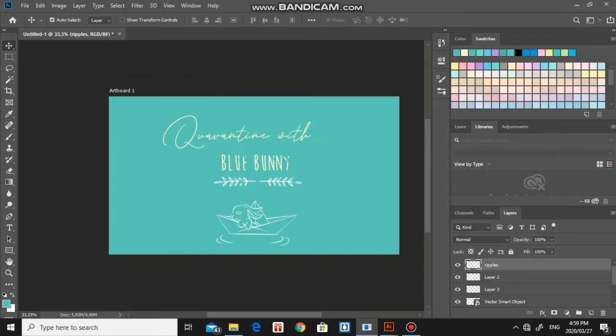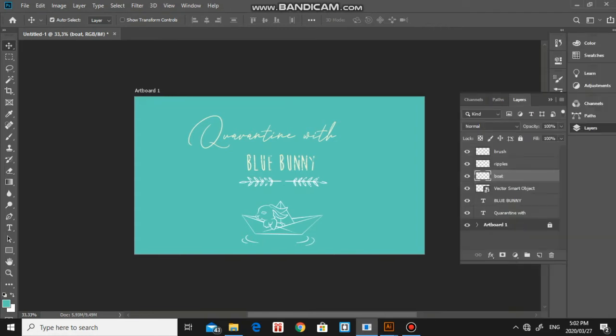You can see I'm going to rename my layers now so that I don't get confused, but what's important for you to know is that the leaves is one layer, the boat is one layer, and the ripples is another layer, so they're separate. And the reason for that is because I'm going to want to make the ripples look like they're moving, but I don't want to affect the size of the boat.